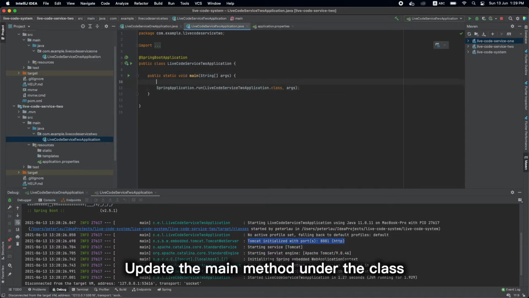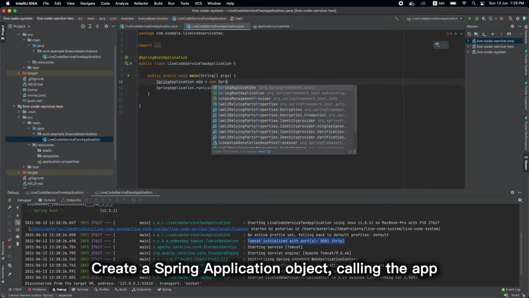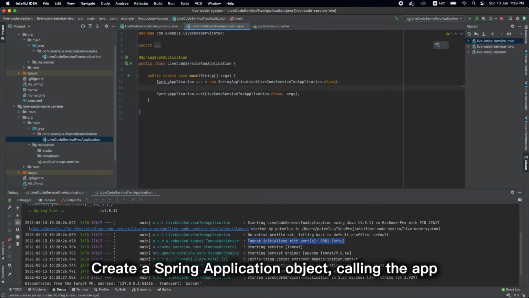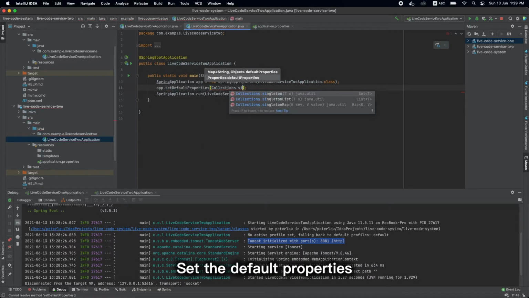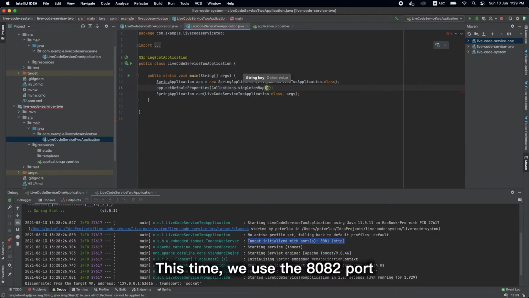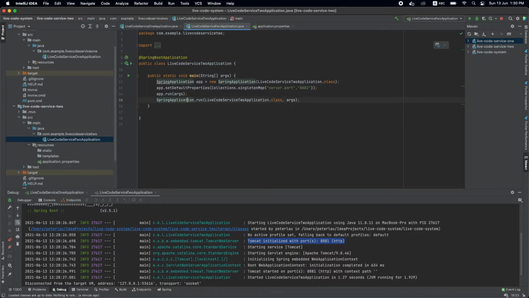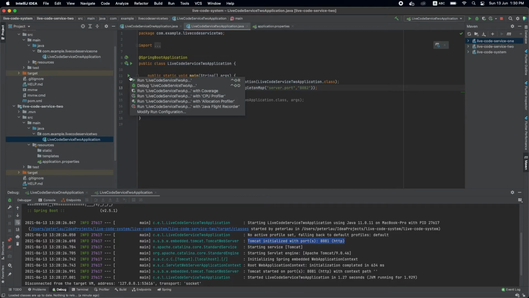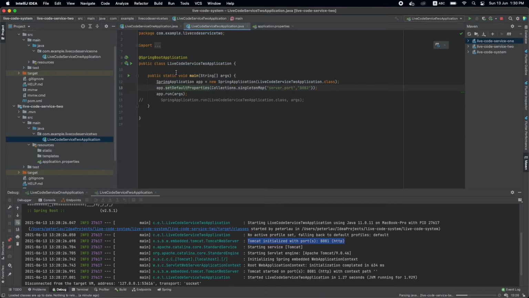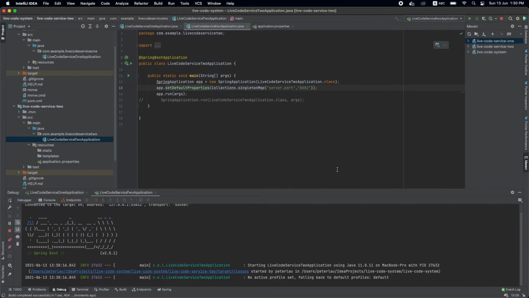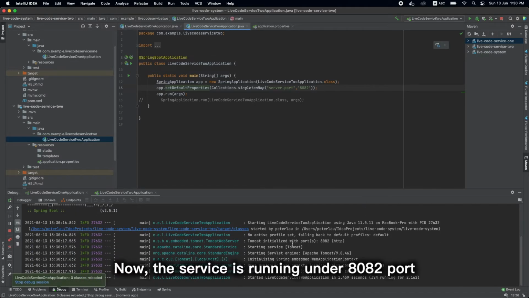Update the main method under the class. Create a Spring application object, calling it app. Set the default properties. This time, we use port 8082. Next, call the run method. Remove the original code. Now, the service is running under port 8082.